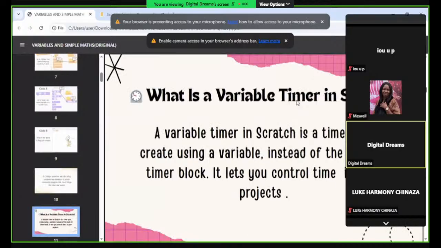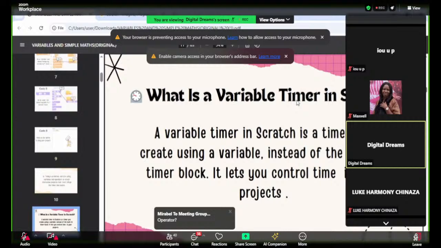But before that, what is a variable timer in Scratch? A variable timer in Scratch is a timer you can create using a variable instead of the built-in timer block. Okay, it lets you control time in your projects. So go ahead. I'll do mini projects.